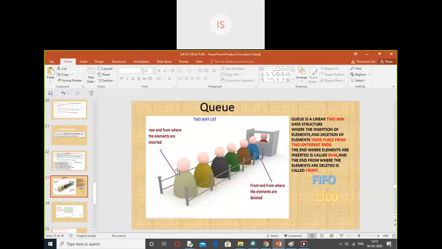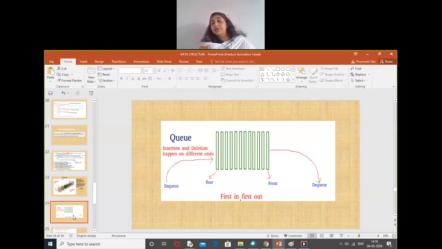Ma'am, stack is a one-way list and queue is a two-way list. Okay. In stack, insertion and deletion take place from one end. Can anybody tell me the name of that end? The name of that end is called top. But here in queue, there are two different ends. The end from which elements are inserted is called the rear end, and the end from where elements are deleted is called the front end.